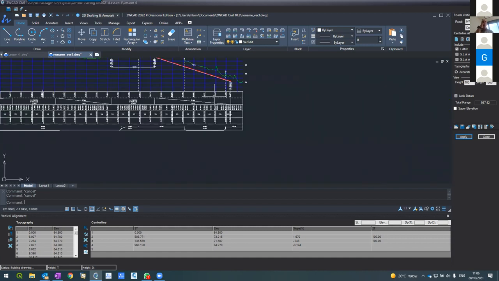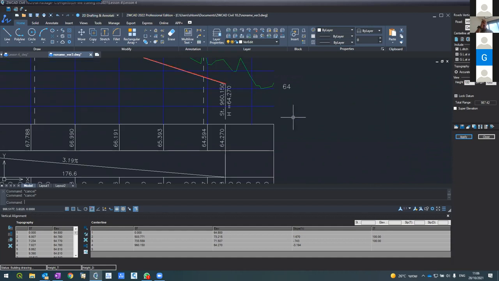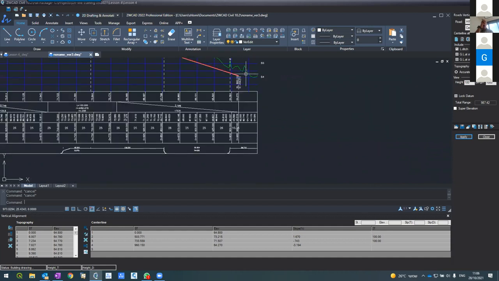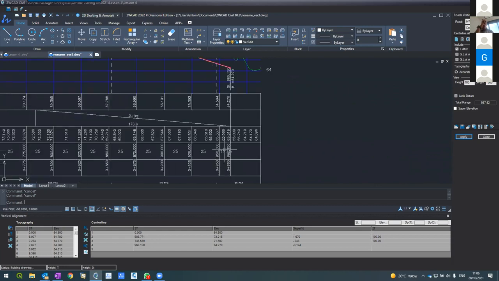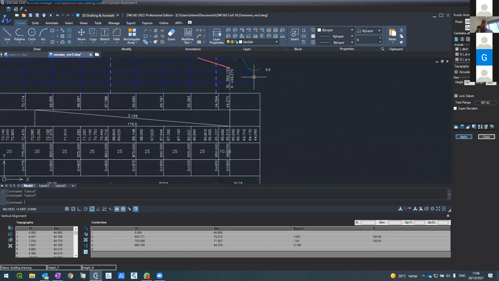The only thing that I want to continue, because now the road is longer. You see, the former road ended at 960. But now I have longer. How much longer? 987.42. See? This is the end of the road. So I have an additional 17 meters here.